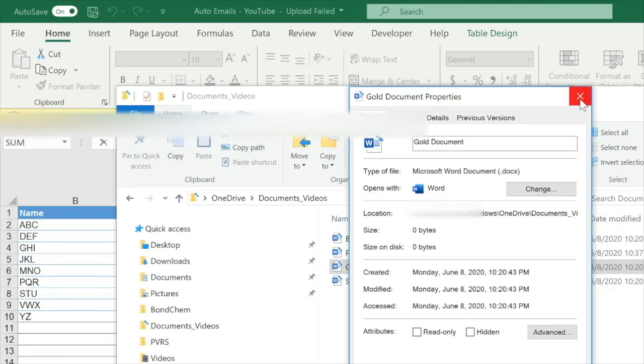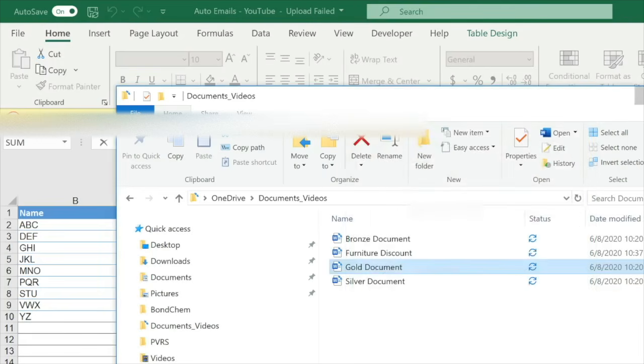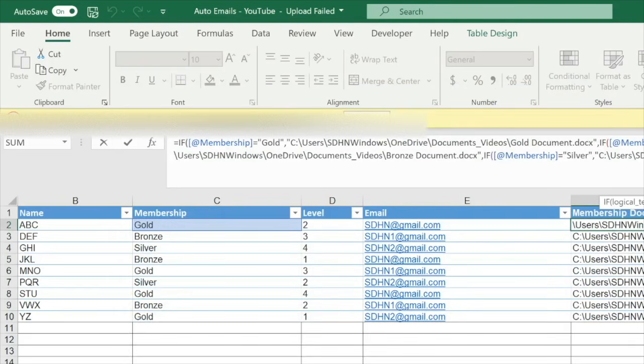Just copy that, and the file name is here with the extension. Copy and paste the entire path over here, and then the file name followed by the extension. Cool. So if it's a gold member, then attach the gold document. Else, if their membership equals bronze, then put down the bronze document path, and if they are silver, then put down the silver document path. It is as simple as that.